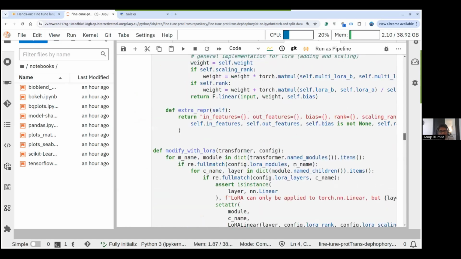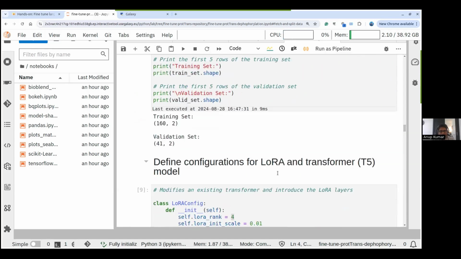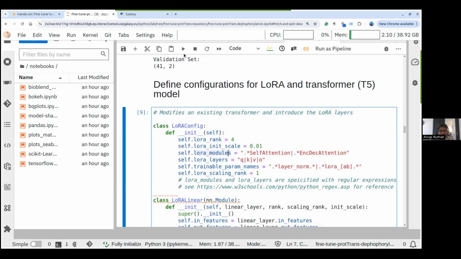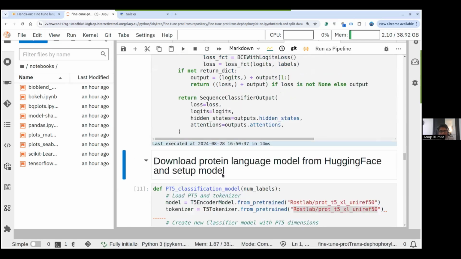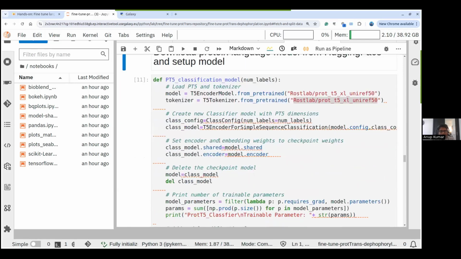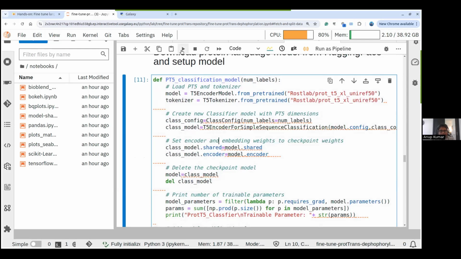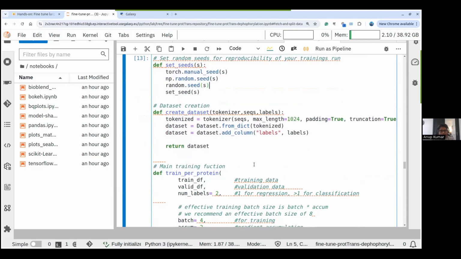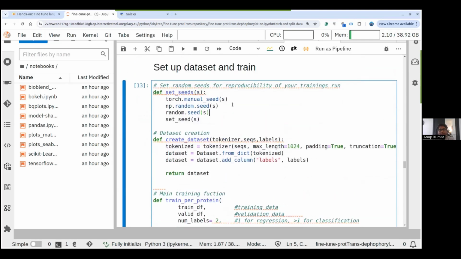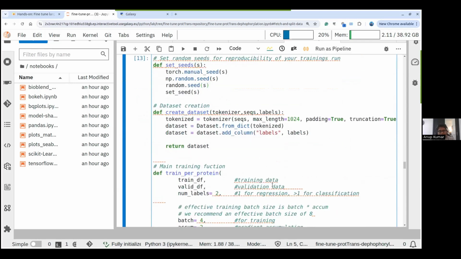So I think we forgot to run these cells. Let's run them also. Right, they will be utilized a bit later. So we have the model here. Here we set some functions that create PyTorch data sets using our label data, the training sequences and the label data. Here in the tokenizer, you see the maximum length is 1024.